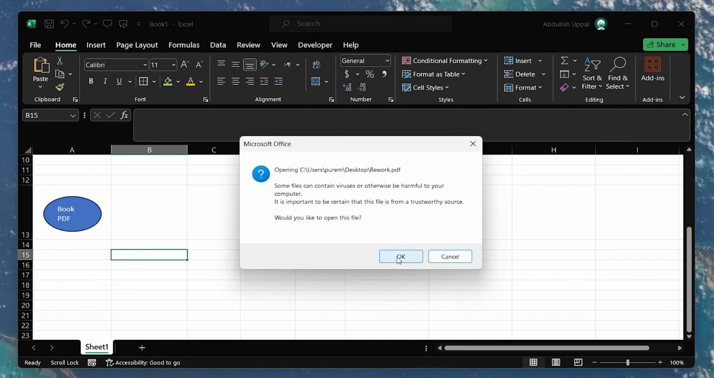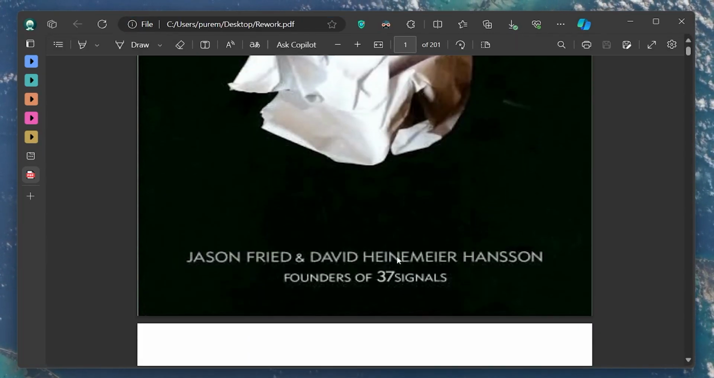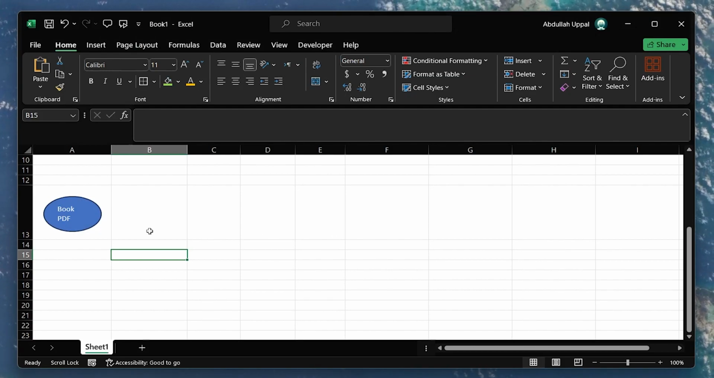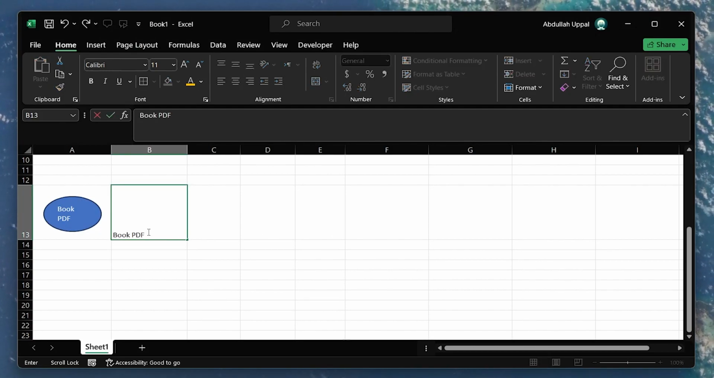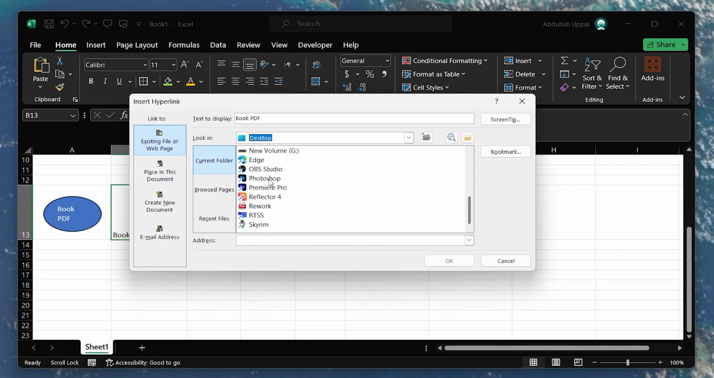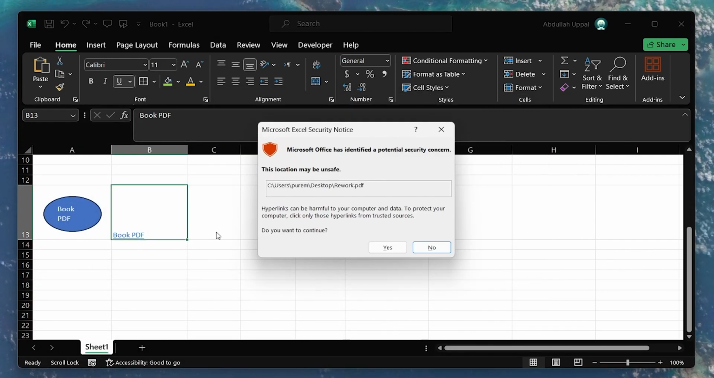Another straightforward way to create a link is by using a simple hyperlink text. Right-click the cell where you want the link. Select Link, choose your file, and then click on OK. This method directly embeds a hyperlink in the cell, and clicking it will open the PDF file.